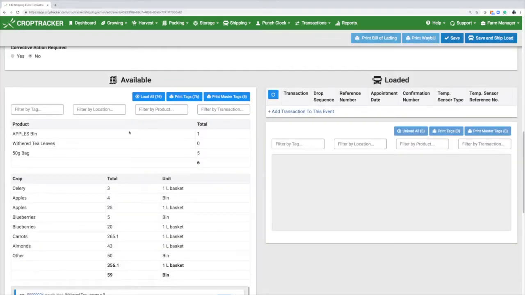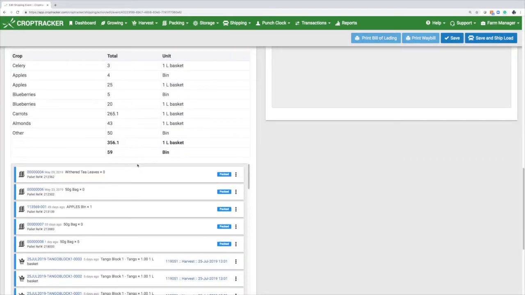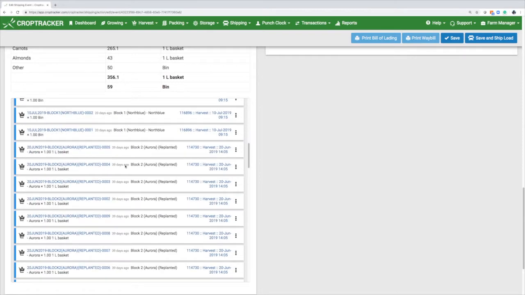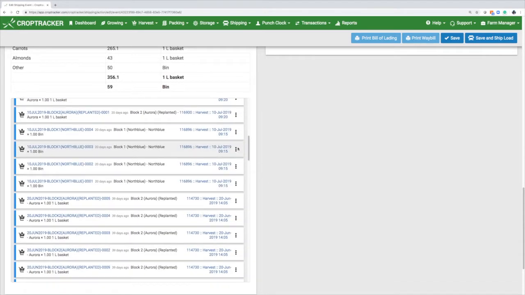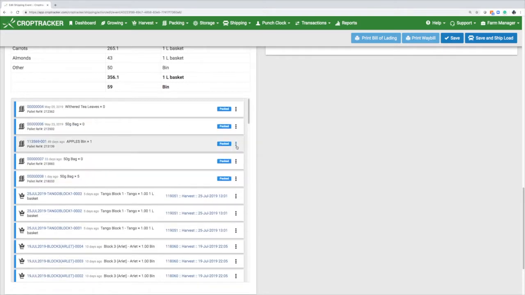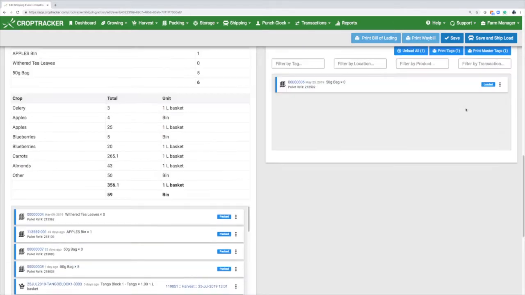If you would like to load the inventory immediately, please do the following. Scroll down and select the inventory you wish to load. The icons next to the inventory will tell you the stage and type of your inventory. The snowflake icon means your inventory is in storage. The shopping cart means it is harvested inventory, and the pallet means that they are packed or on a pallet.